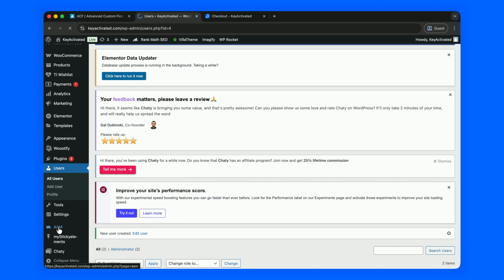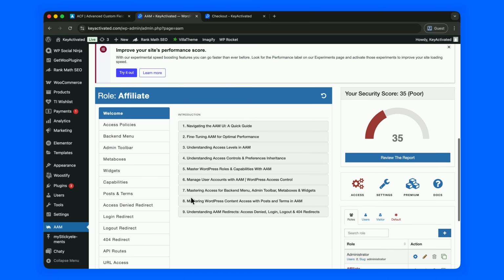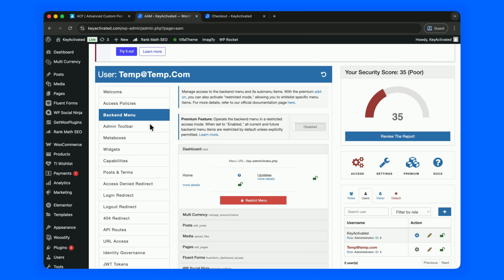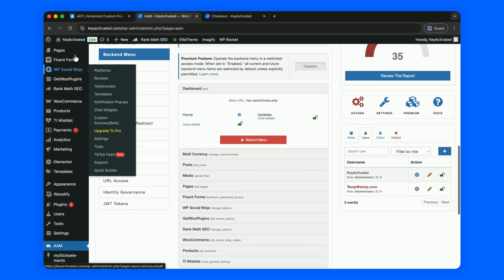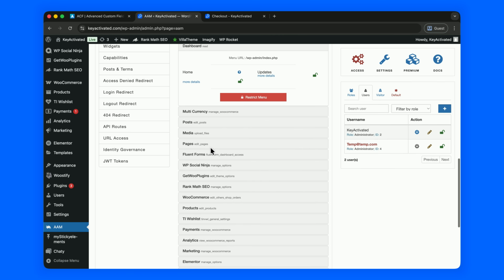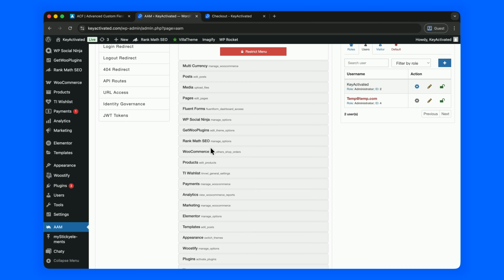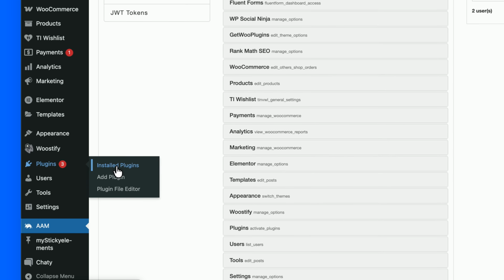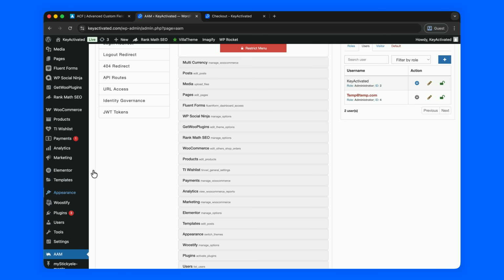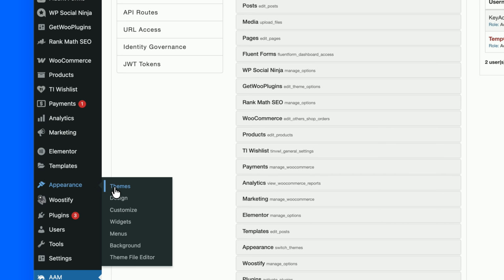Now let's go to the AAM plugin that we have already installed. Now let's go to users and then click on this gear icon. Now you will see a lot of options. We just have to restrict all these permissions and only give permission to those that are necessary. For example, if you are ordering a plugin, you will need to give us permission for install plugin and add plugin option. And if you are ordering a theme, make sure to give permission for appearance as well.